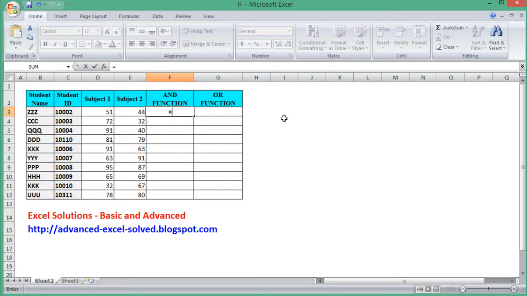Type here, it is very simple. Type equal to, type AND, press tab. We are in the AND function. Now I will put logical 1, logical 2. I will ask this function whether subject 1's mark is greater than 45 or not, and in the second logical test I will ask whether subject 2's mark is also greater than 45 or not. So I select the cell, this is D3, is greater than 45, and whether subject 2's mark is also greater than 45 or not.